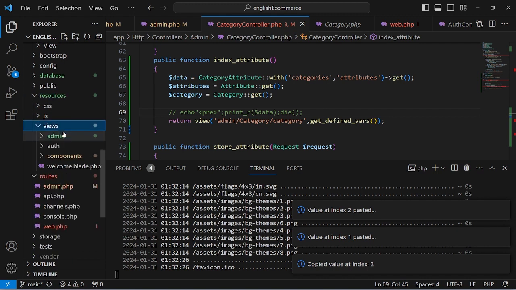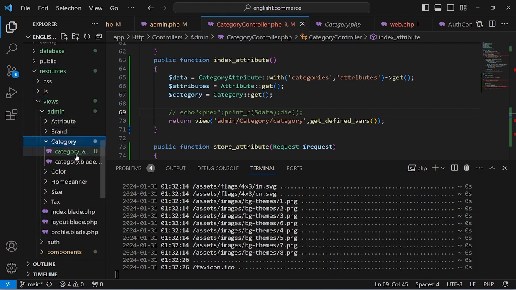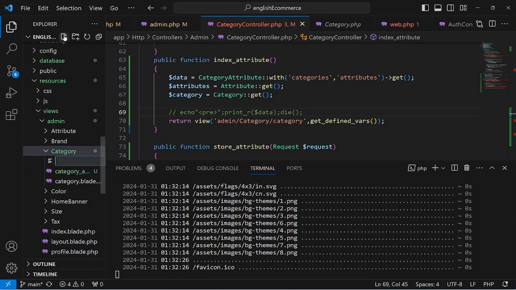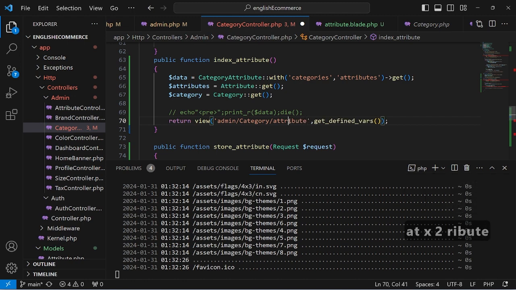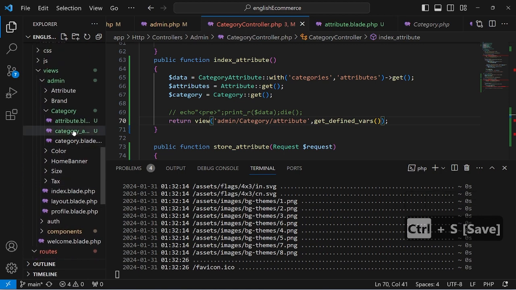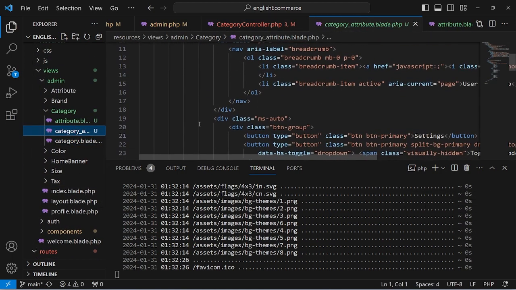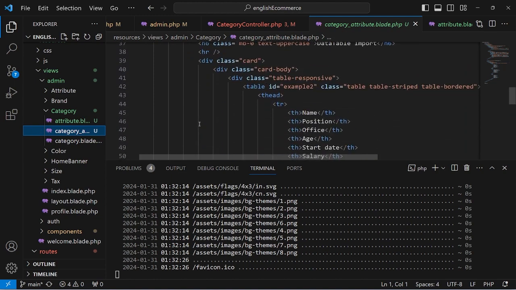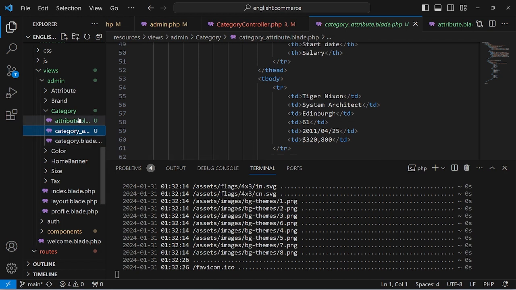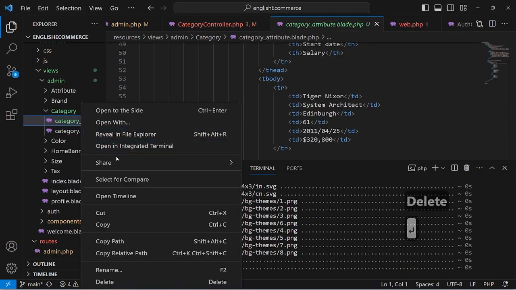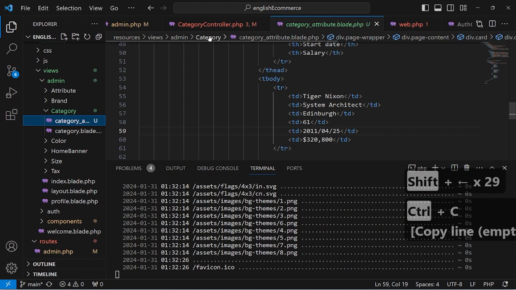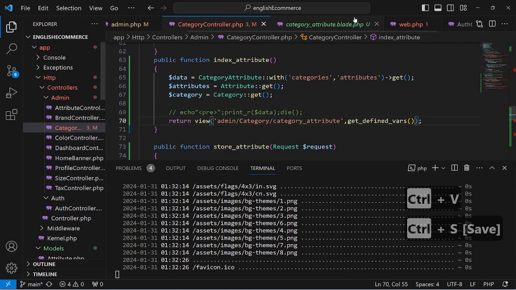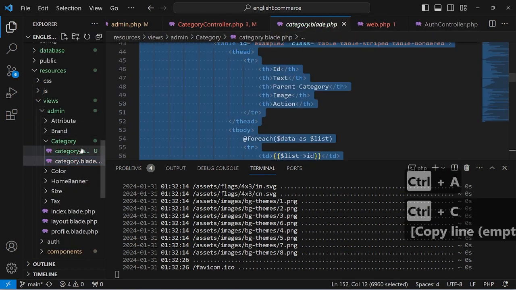So resources, views, admin. Inside category, I will create the file named attribute.blade.php. And from the category, okay, I've already created that category attribute. Already created. Either I should delete this one. Replace this with category attribute. Save this. Now simply go to this, copy and paste it here.